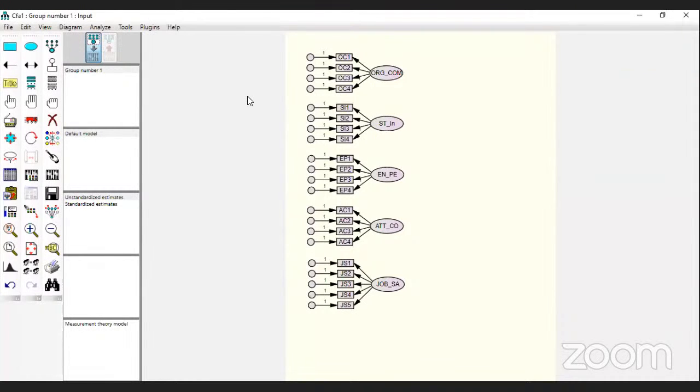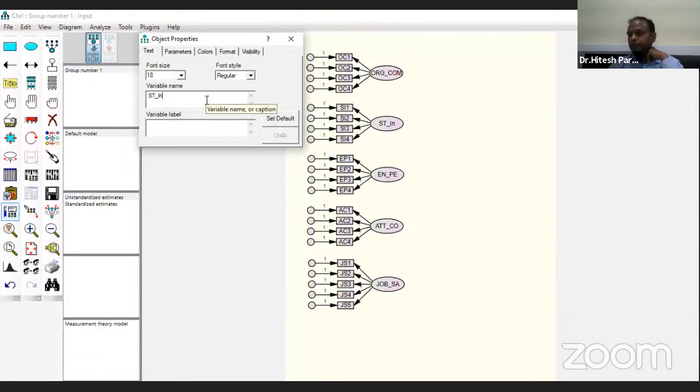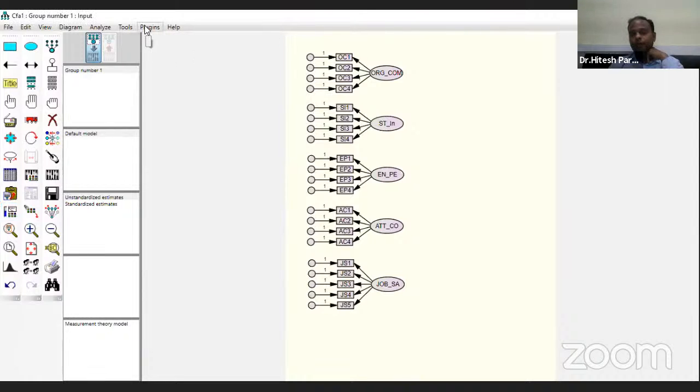Everybody is with me? If you wish to give the name, you can just double click here and then you can type the variable name. Done, sir. Done. Everybody is with me? Should I continue?